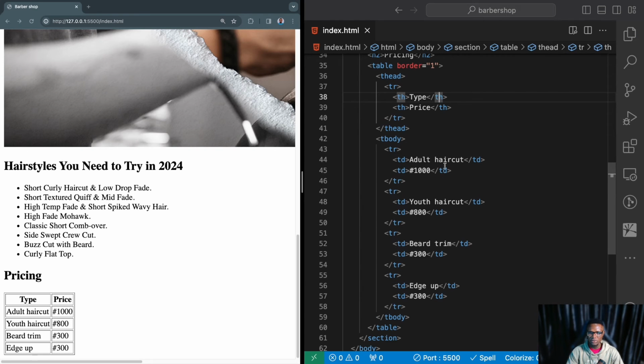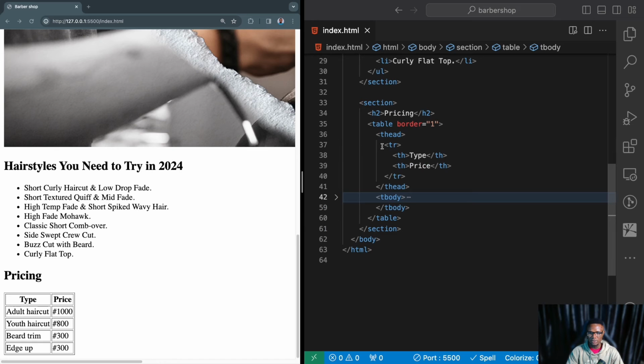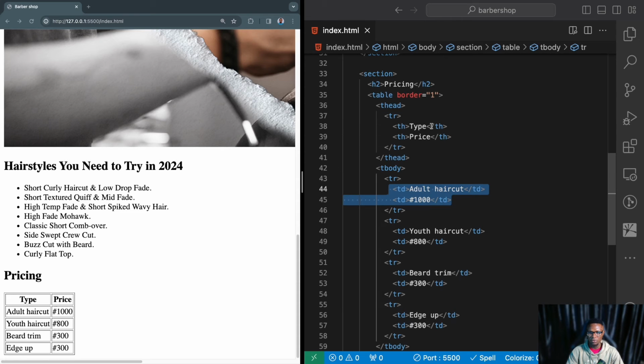The type is at the front, at the top, so the adult haircut too should be at the top. If you move it down now, you can see these have a different meaning. So we have the table head and then we have the table body. The table head contains the headings that we want for our table, and the table body contains the data for each heading. So this is one data: adult haircut 1000 naira, youth haircut 800 naira, beard trim 300 naira, edge job 300 naira. That's basically what we have here.